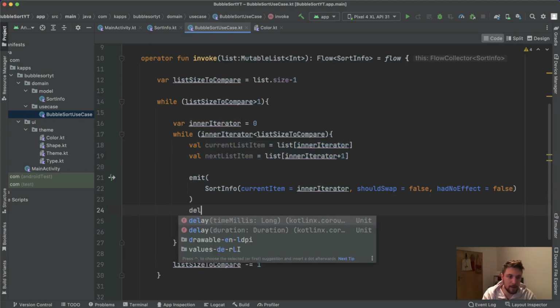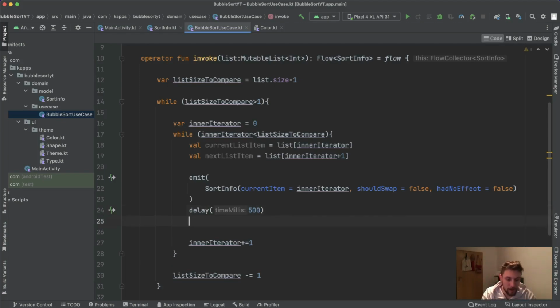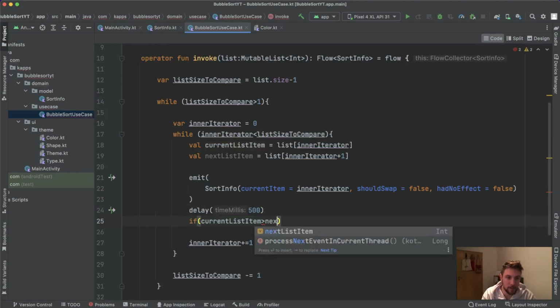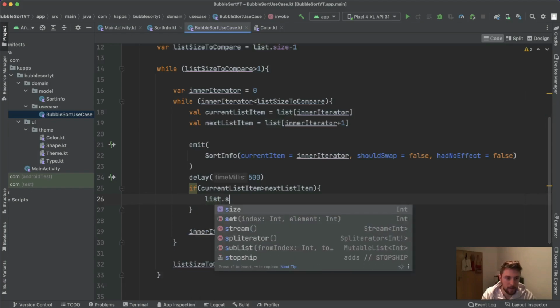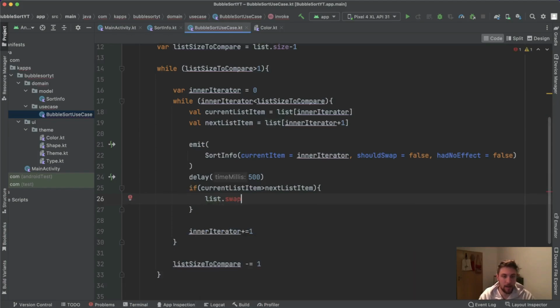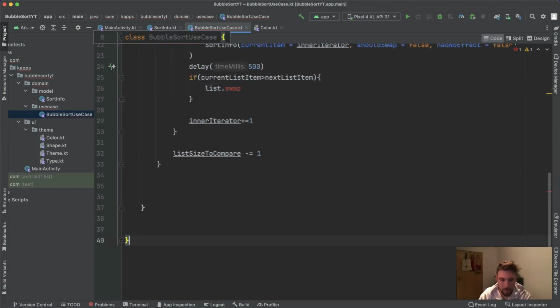Alright, then we will delay this a little bit so that we can see this highlighting of the currently compared items, and after that we can continue and say current list item. If this is greater than our next list item, then they should get swapped. And for that we will say list.swap, and we will make this swap function an extension function. I'm not quite sure if there's already a native solution, but let's just quickly make this an extension function.